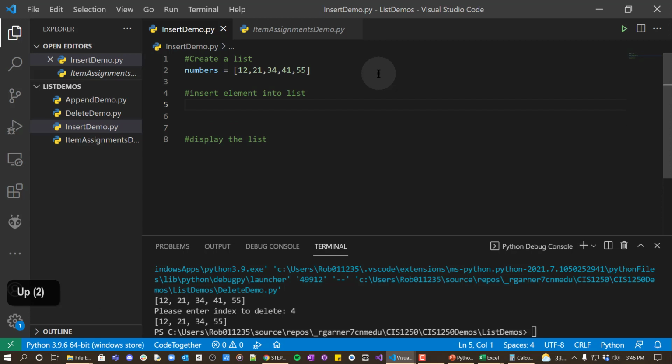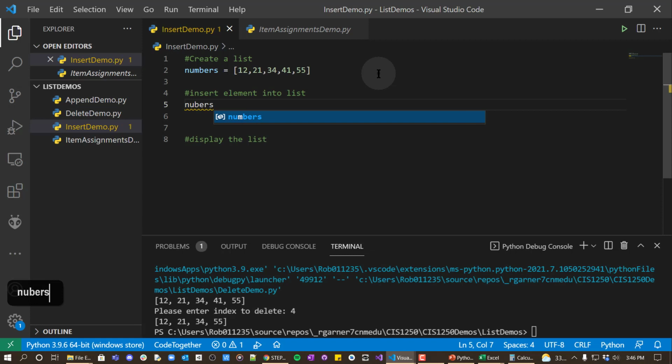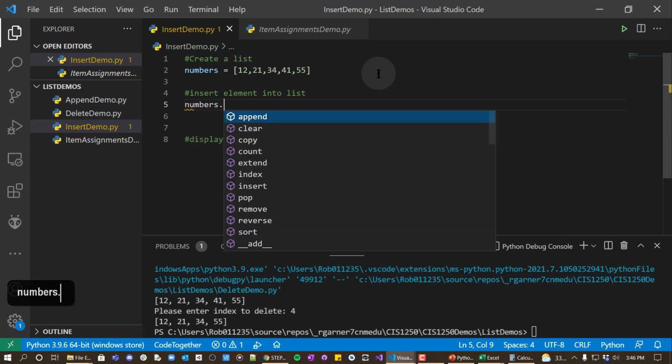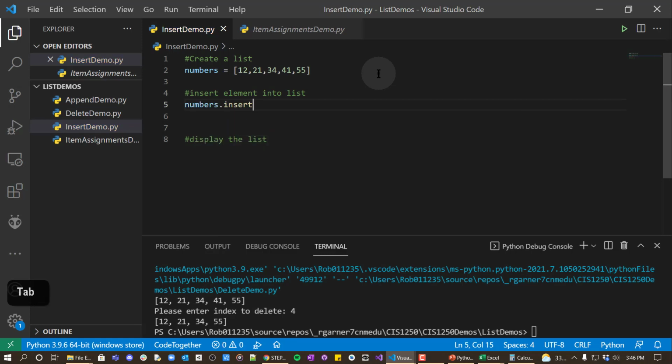So the way we could do that is with the insert method. And the insert method takes two arguments. It takes an index and then what we want to insert. So we can see here the index is an integer and then the object is anything we want.